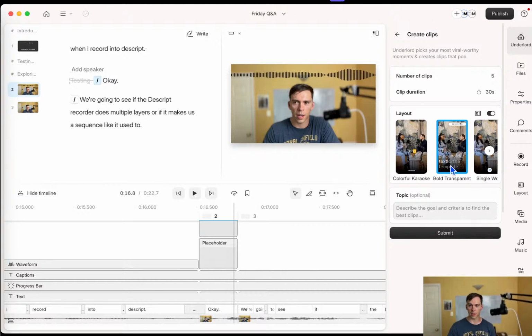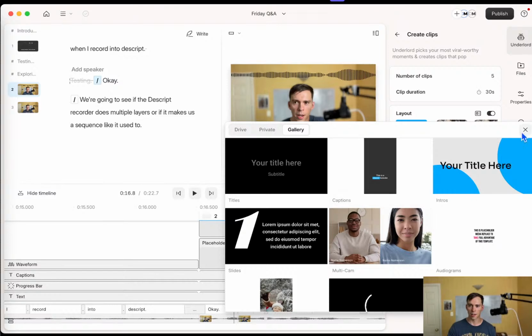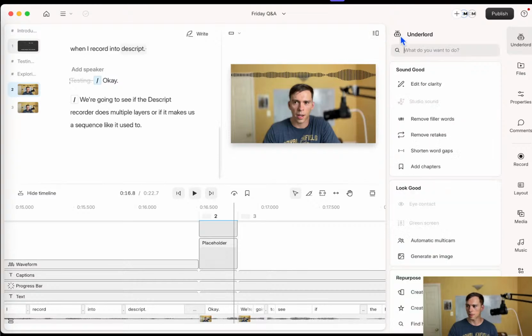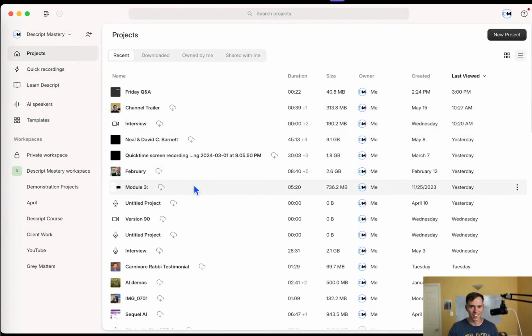But the create clips thing now, you can just choose the number of clips you want to make and how long they are. And then there's templates, or you can bring in your own templates right here and it'll automatically create that. I didn't test it yet, but I found that really cool, at least in theory. Maybe I should test it right now. Let's see if it works.